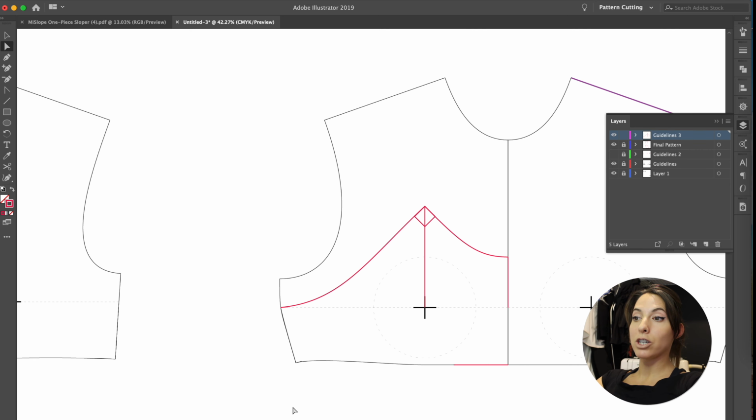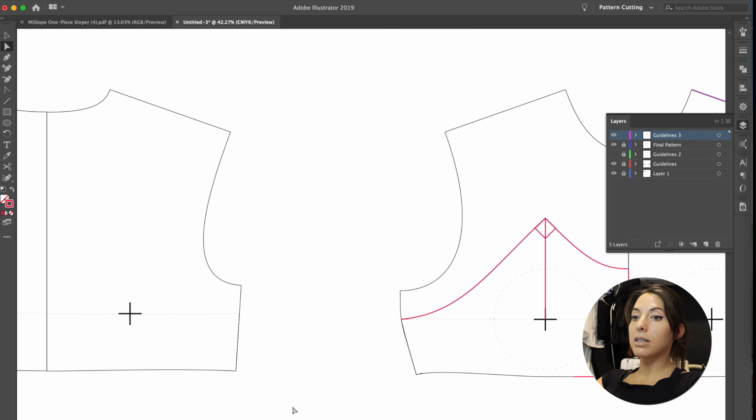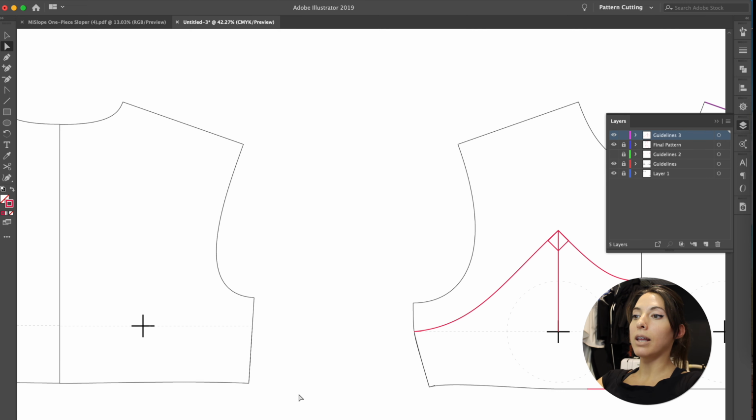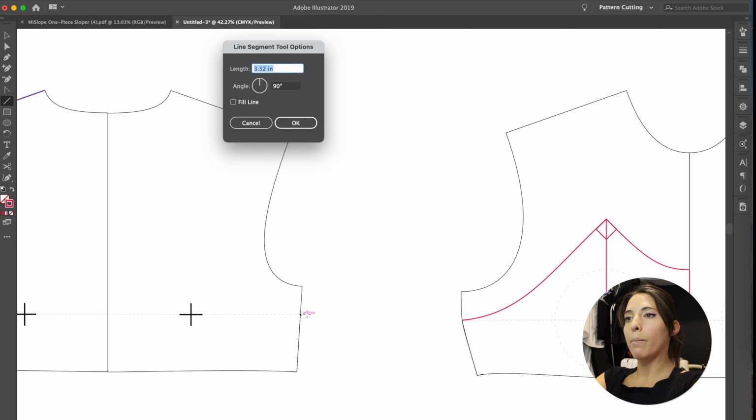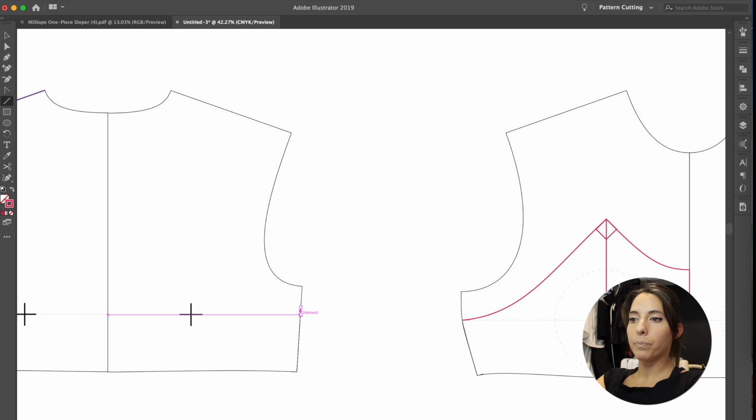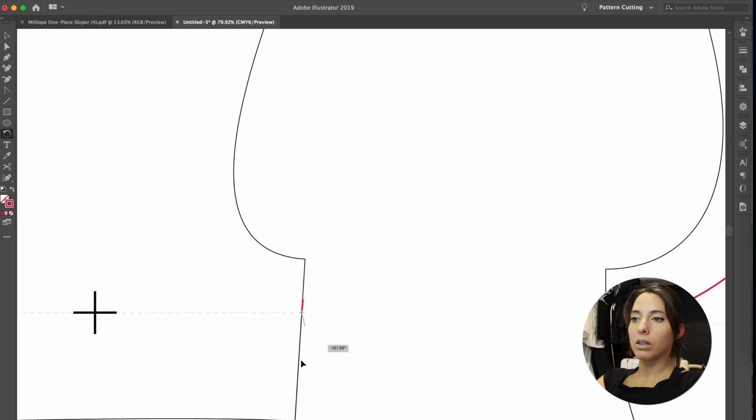So now we need to match our back piece, using the same principles and ensuring that our side seams match. I'm going to make sure that I am hitting the side seam at the same position. So I'm going to draw in my curve, my guideline, and I'm going to hold shift to 90 degrees.